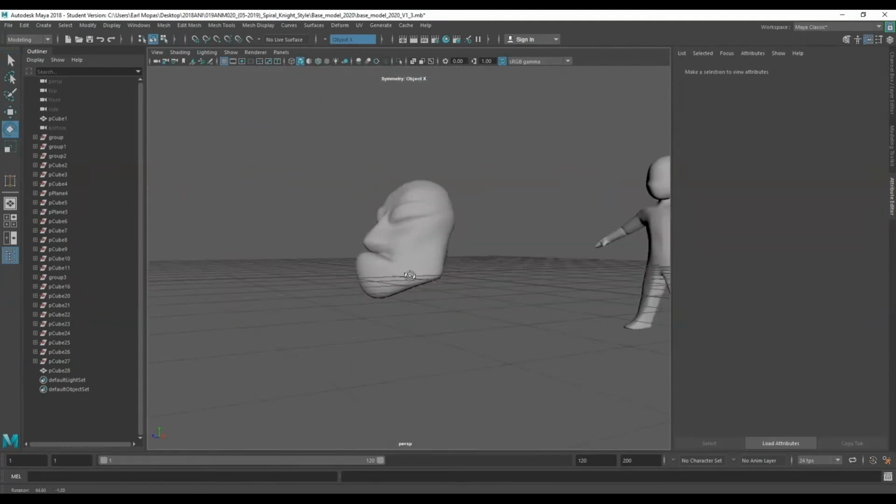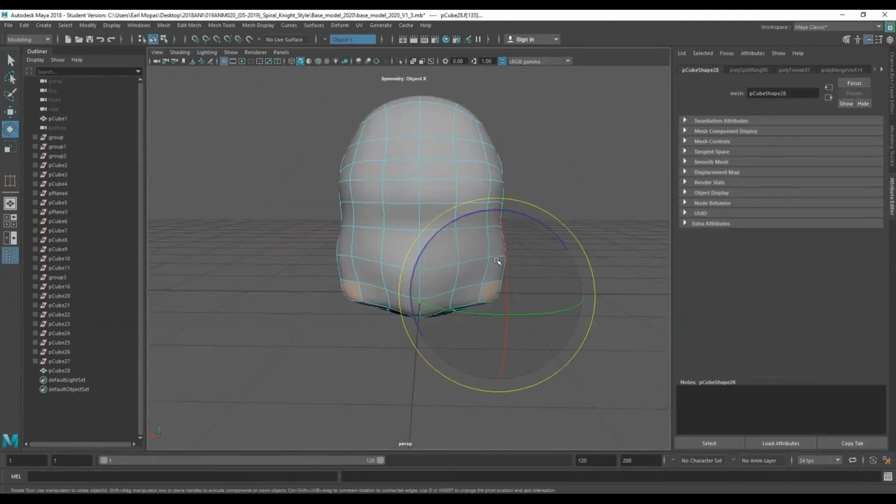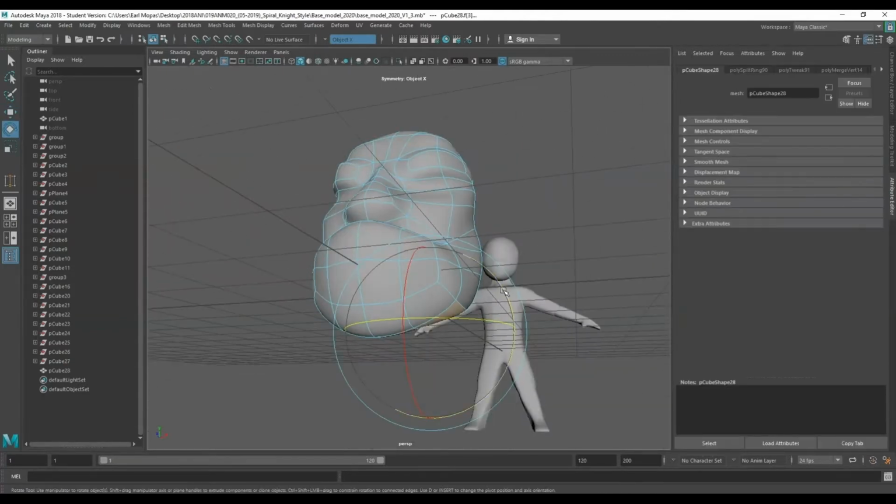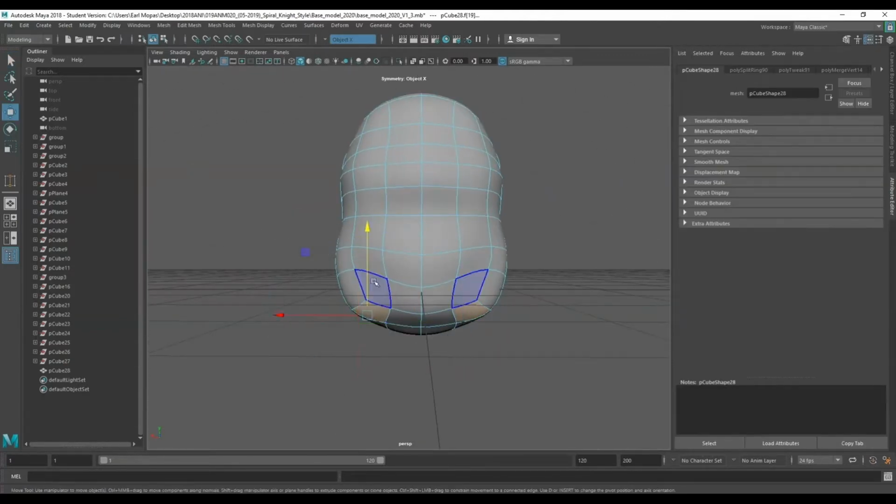And yeah. At this point, I was pretty happy with how the head was going. I'm pretty much just tweaking the head to get to a point that I'm happy with, if I'm going to be honest with you.